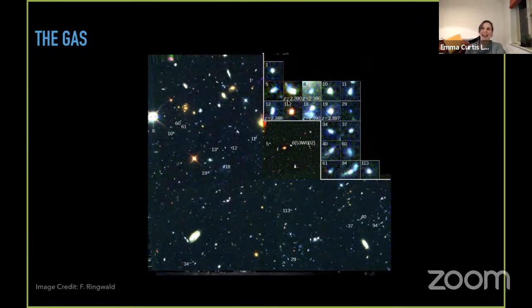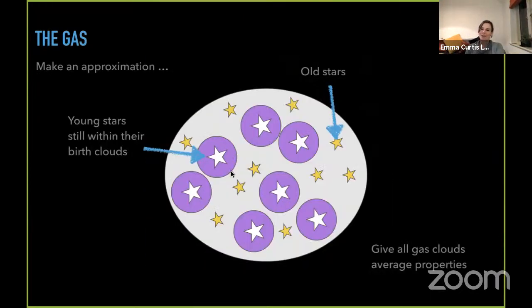So we're going to make an approximation and not model each and every beautiful stellar nursery as a unique entity. But instead, I'm going to say, okay, most of the young stars, they're within their birth clouds. So we need to account for how they're heating up the gas around them. But the older stars, they're not. And then the properties of the gas, we'll give them average properties for all of the different individual nurseries.